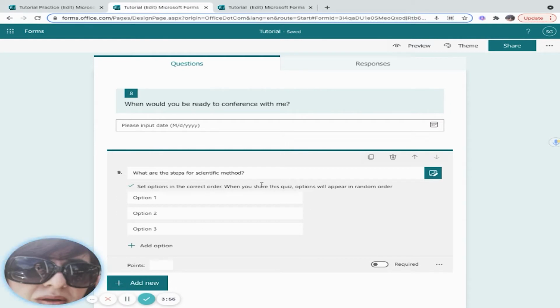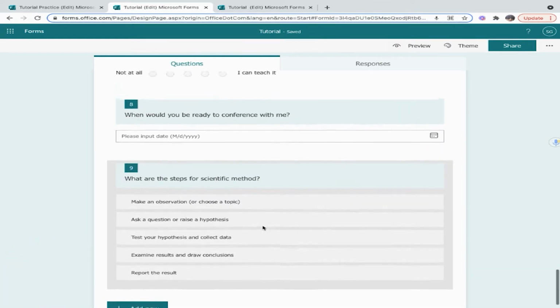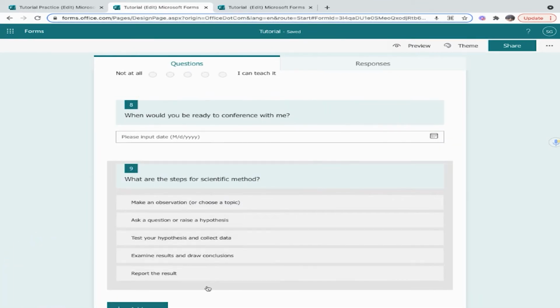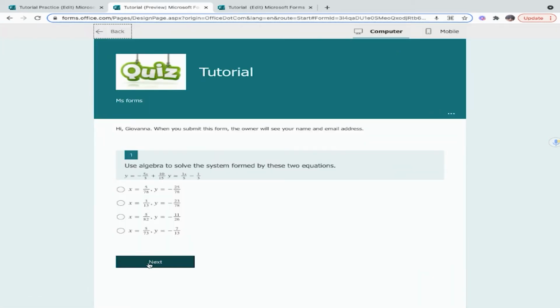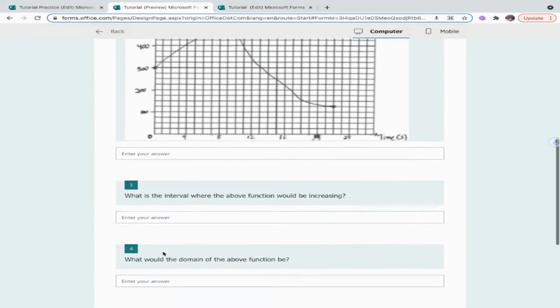So you simply add your question. And if you notice, it gives you some instructions. So you set the options in the correct order. And when you share the quiz with your students, their order is going to be shuffled, and the students are going to have to demonstrate that they know the correct order. So once you've entered all of your options in order, then you can move on to the next question. And if you want to see what it's going to look like for the student, let's go look at what they see.